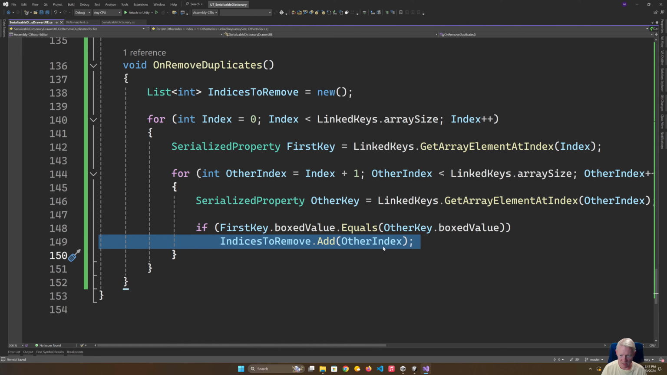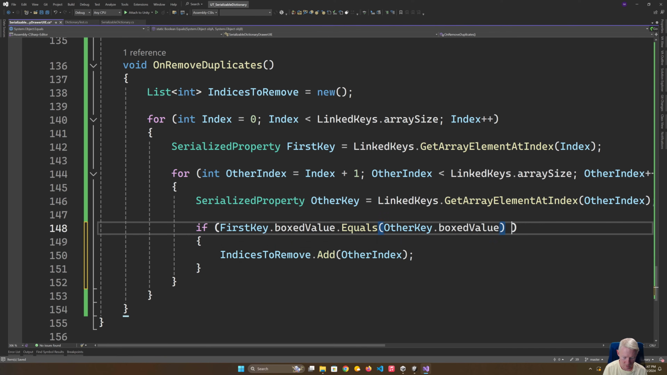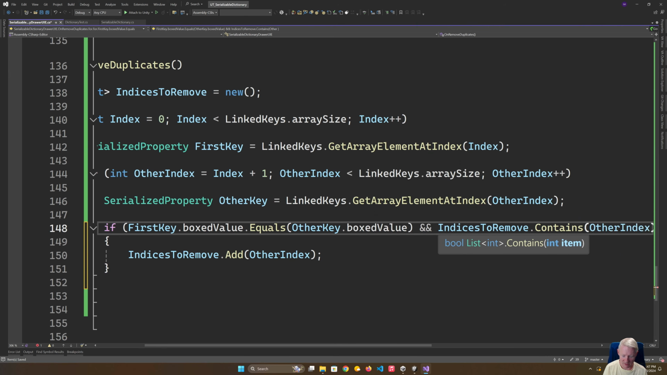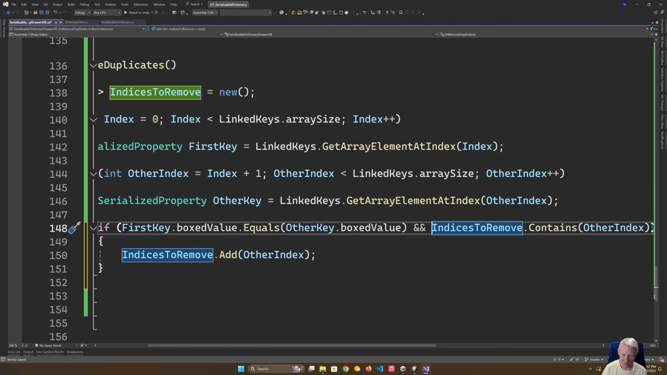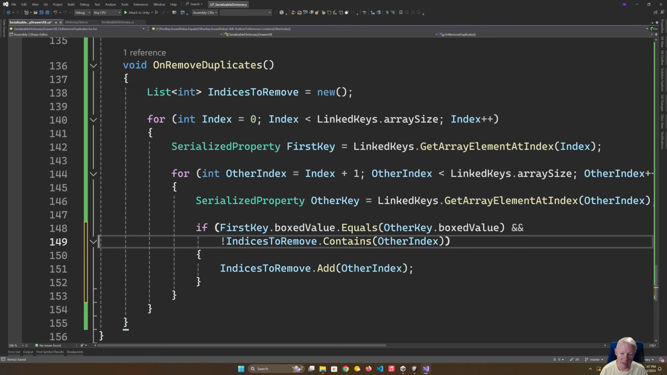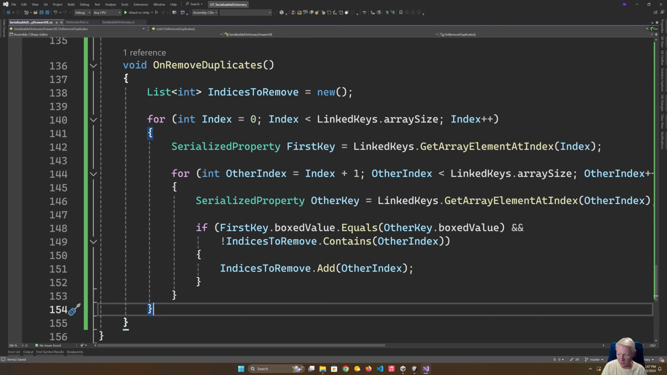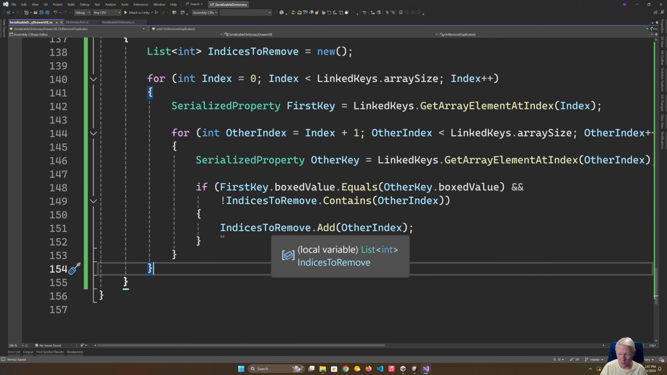So I think just to be safe, what I'm going to do is also check here that indices to remove, we'll do a contains check for the other index and make sure that it does not contain it. So we only add it if they match and it doesn't already contain that other index, just as an extra safety, because maybe if things go slightly wrong, it could end up with duplicates there. And this isn't a performance critical code path, so we can take the time to do some slightly slower checks and make sure that the code is being safe.